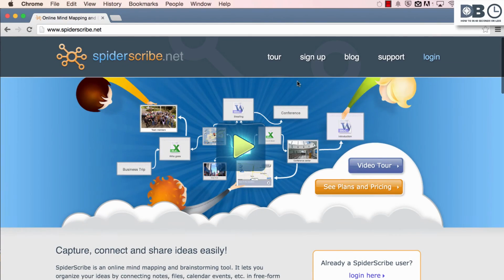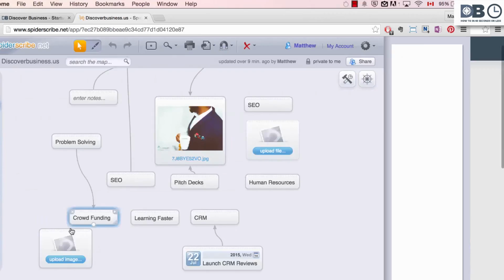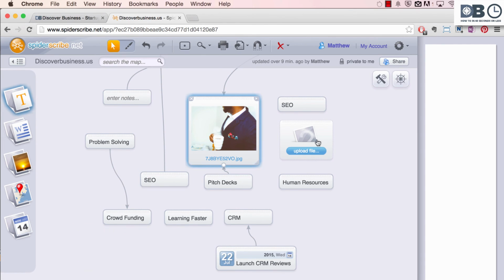Simply sign up for an account, and within minutes, you can be brainstorming online and creating mind maps that you can share, print, or export as either a PNG or JPEG file.